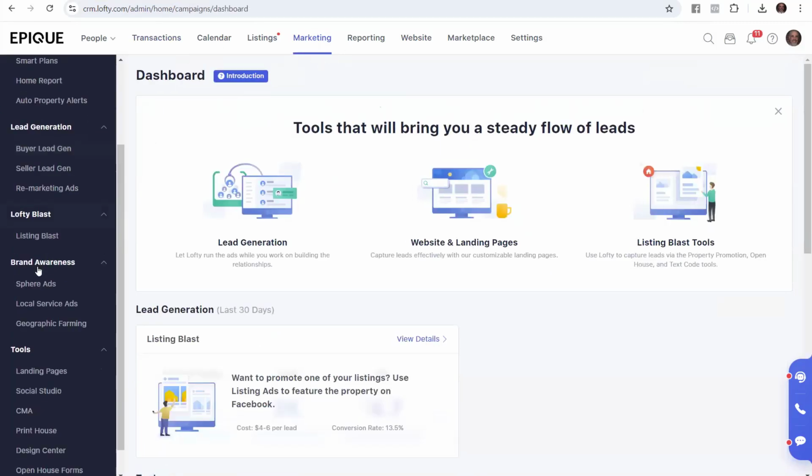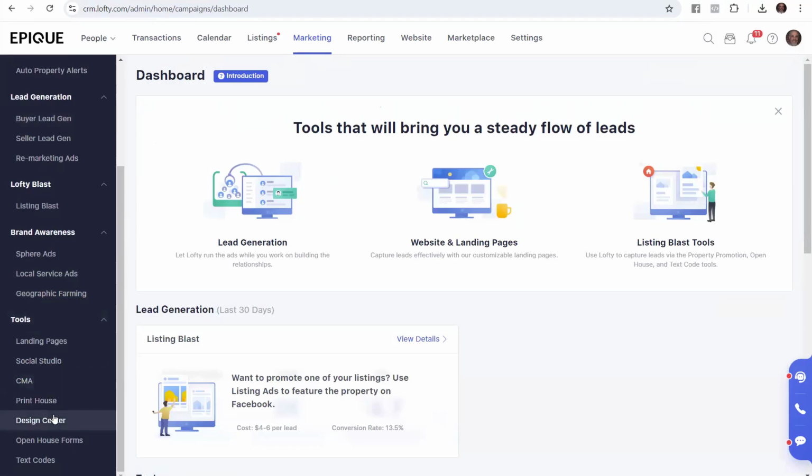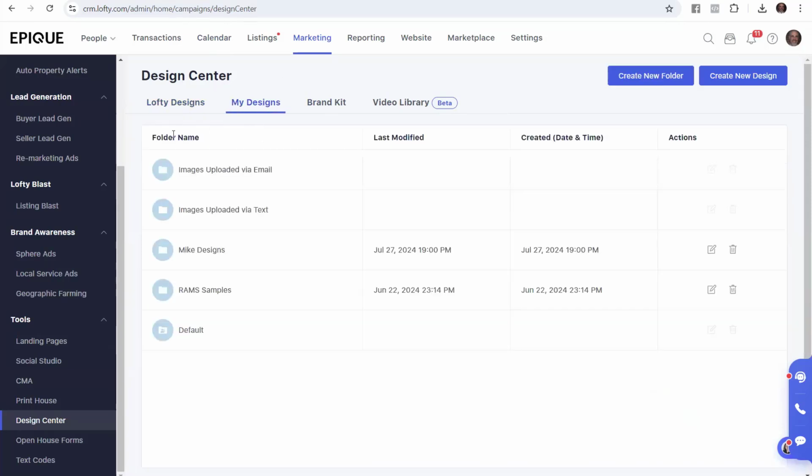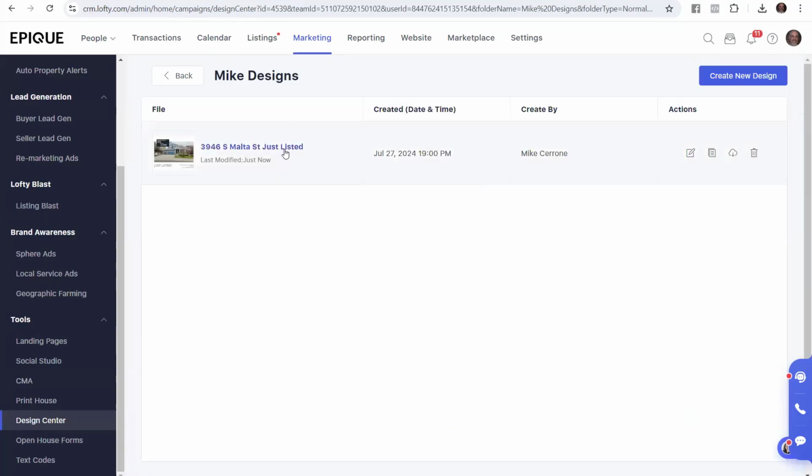You're going to scroll down to tools, and below that you're going to see the design center. Click it open. You're going to start on Lofty's designs in the upper left, and then move over to My Designs. Open that up, and then you have these folders, and you created one with your name, Mike's Designs. We'll go ahead and click that open.